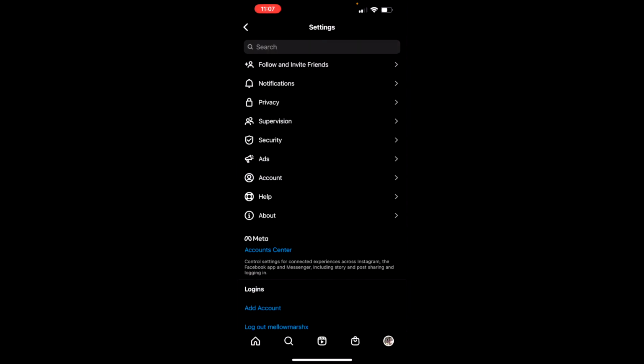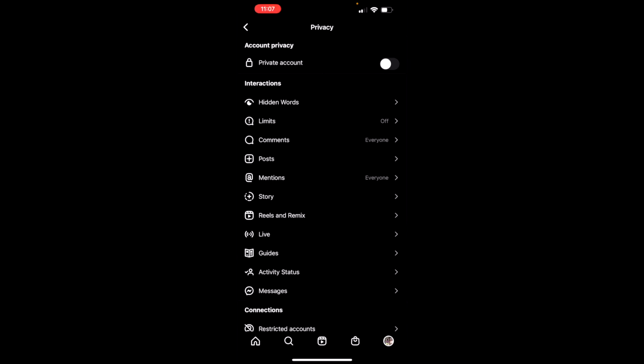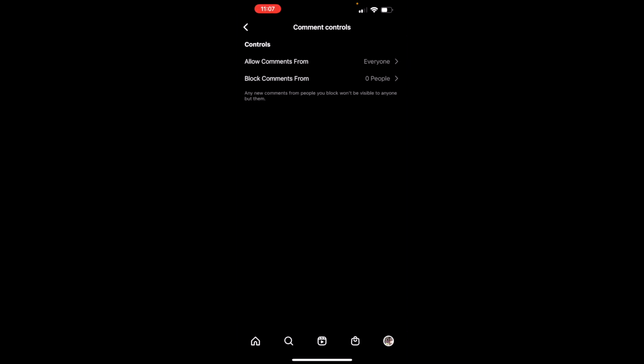And then we're going to choose the third option of the privacy. Now, if you go about 4 down, you will see comments. And here what you can do is Instagram has it to where you can block comments from certain people that you know that you don't want to comment on your posts. And you can also choose this allow comments from, and you can choose if you want everyone or just people you follow or your followers or people you follow and your followers.